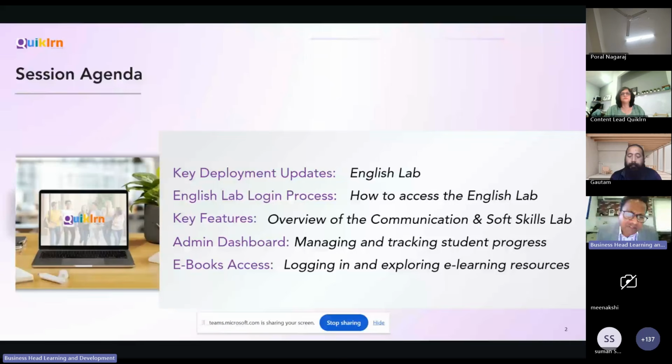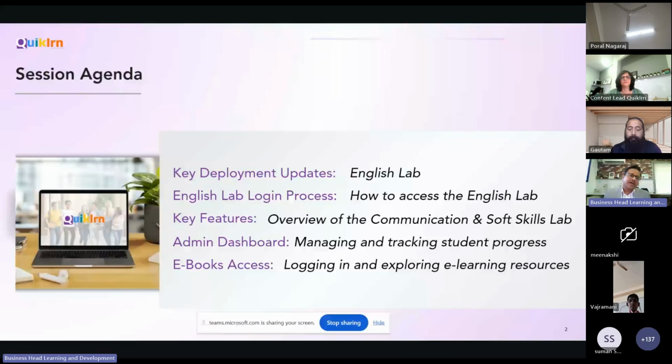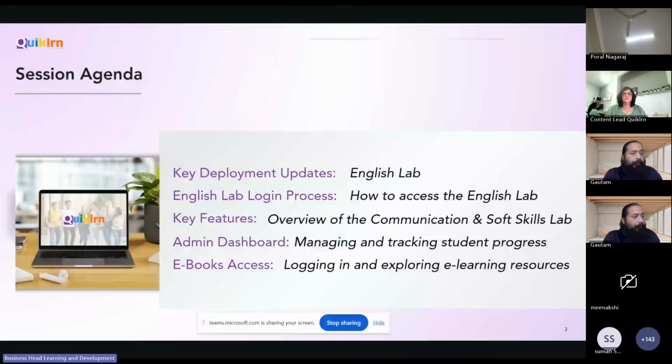We're going to speak about the key features. As Gautam said, and we have conveyed, our communication and soft skills lab, our English lab, is aligned to the communication and soft skills lab from VTU, and we're going to have a glimpse of how it is coming through. Then Ashwani is going to cover some insights on the admin dashboard, how to manage and track the student progress. And then Kirti and Ramya are going to help us to log in and explore the e-learning resources. There are a bunch of key guidances on accessing the ebooks.